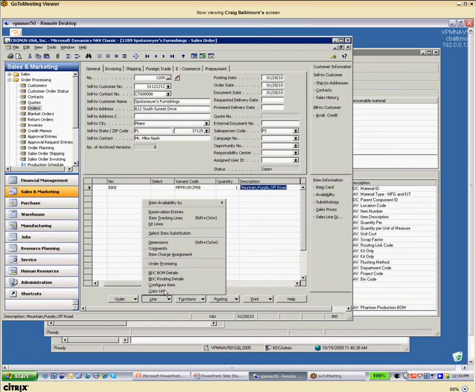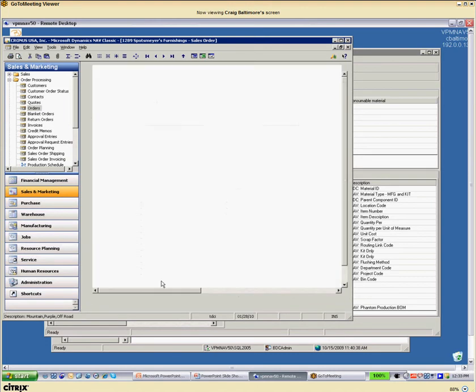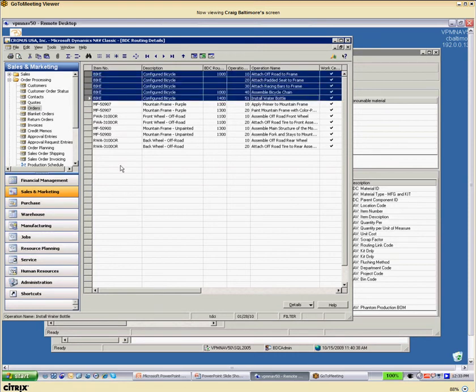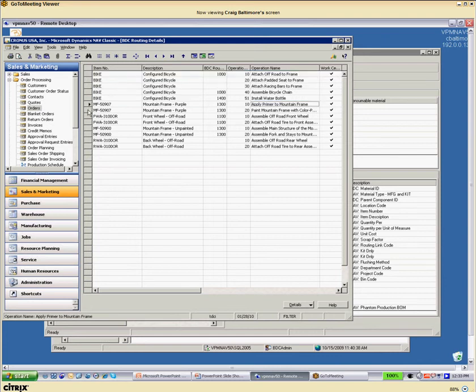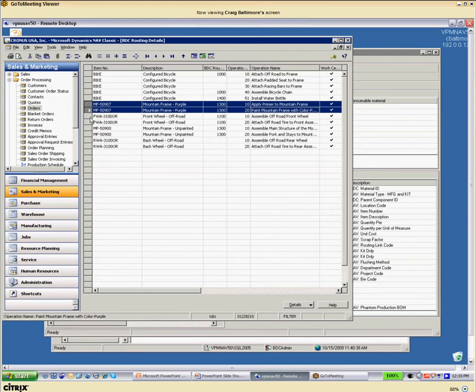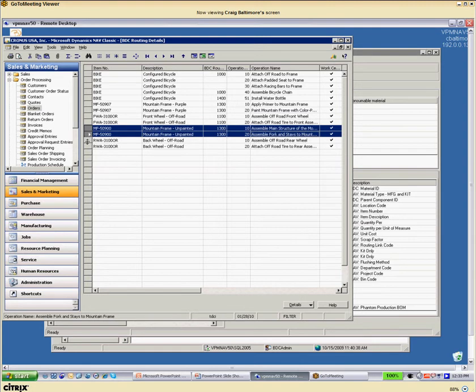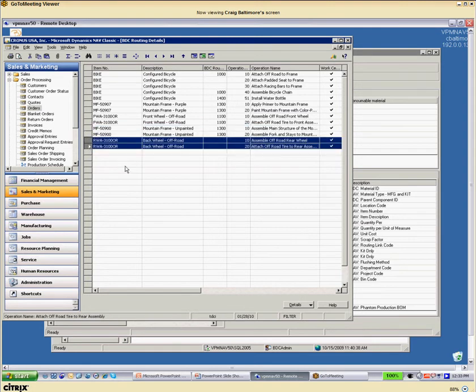I can also look at my operations. Okay, remember I was talking about that parent component ID? I can see that I have, up here at the top, 5 operations for that end item. I can also see I have 2 operations for the painted frame, 2 operations for the front wheel assembly. Here's my raw frame, and here is my rear wheel assembly.